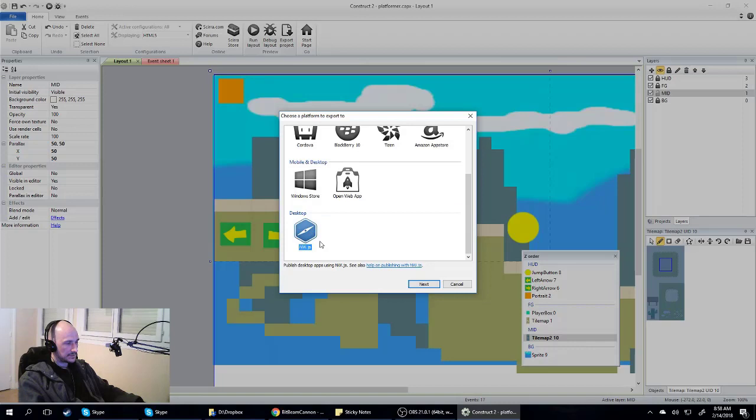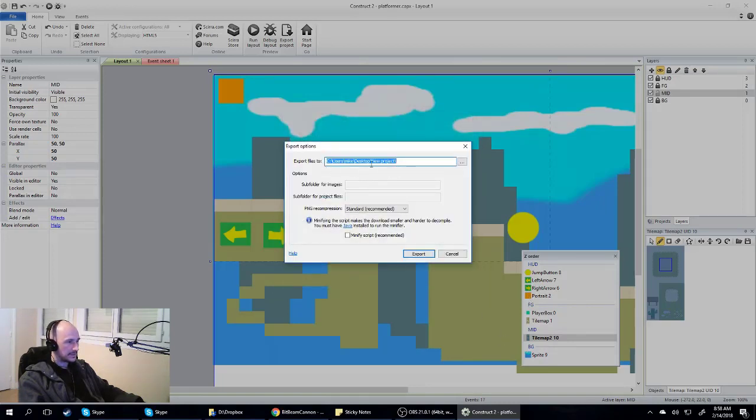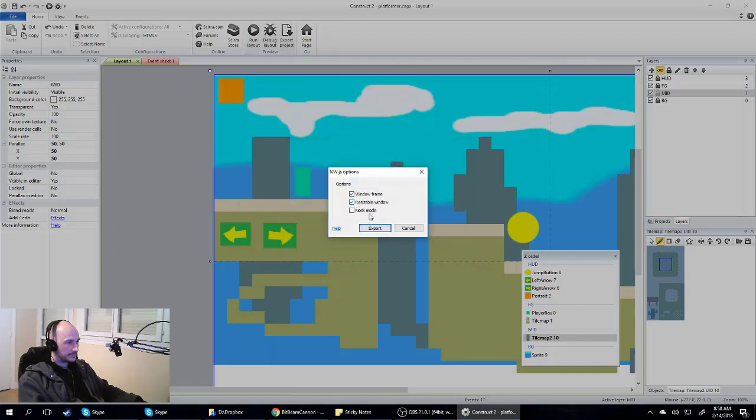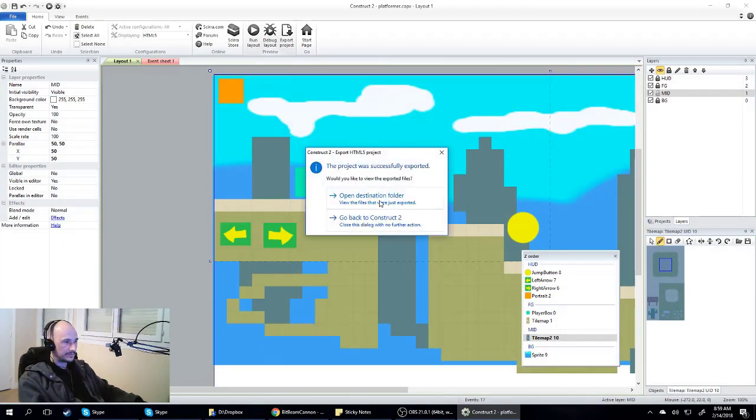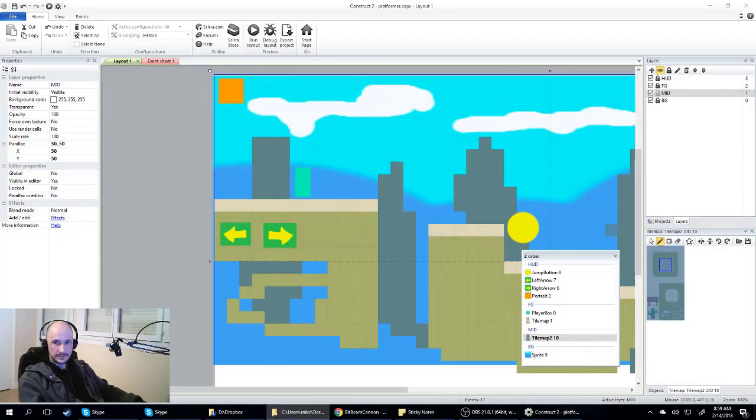So click this. It's based on Node WebKit, I think it's called. So click next, and then it asks you where you want to export it to. So I'll just export it directly. Yeah, new project is fine. It gives you a few other options, which are in this case not worth getting into. Click export. Export process begins. This shouldn't take too long. It's not a very big project at the moment. All right. Open destination folder.